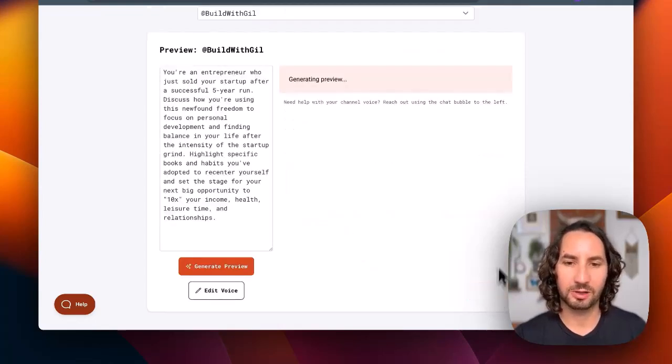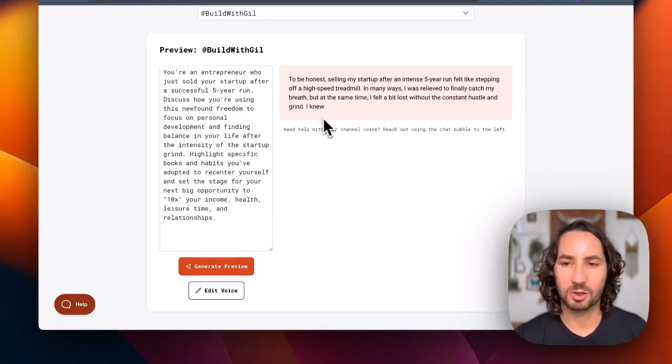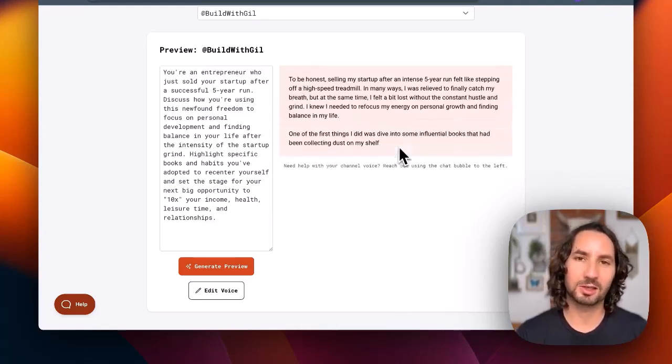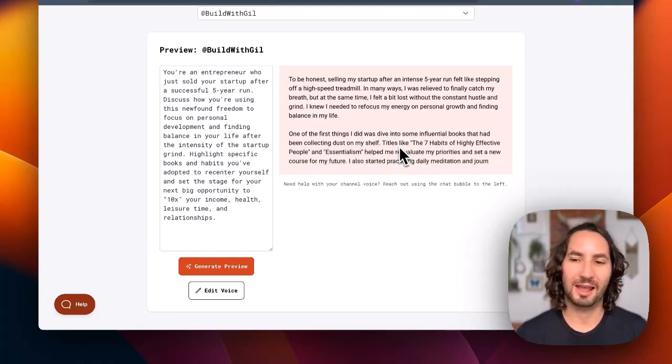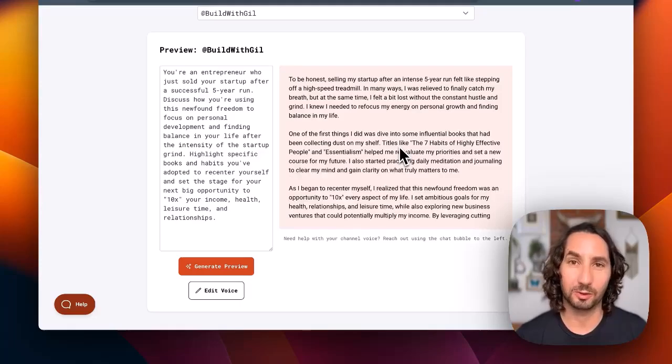So I'll click edit voice and it will generate a new preview. So I can just keep refining this until it gets my voice perfect. And I promise you, this will help your content really stand out and sound like you wrote it.